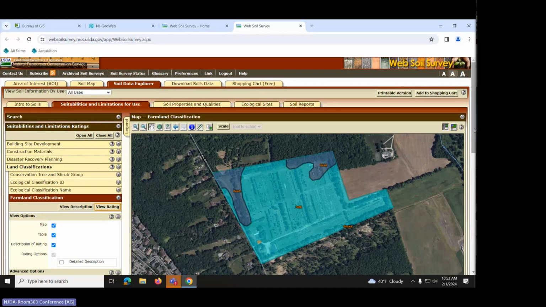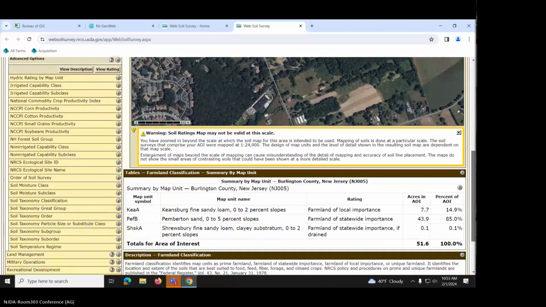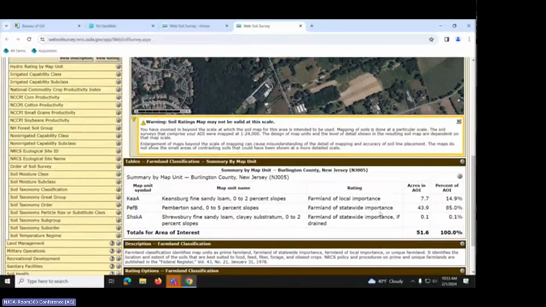So again, I can scroll down. Here's the map. This is a nice image of it. And down below, it tells me if the soils are prime. In this case, I don't have any prime, but I have local and I have statewide importance. And again, it gives you the percentage. Again, you could just do a screenshot of this and put this in your sale write-up if you're confident that these numbers are accurate.